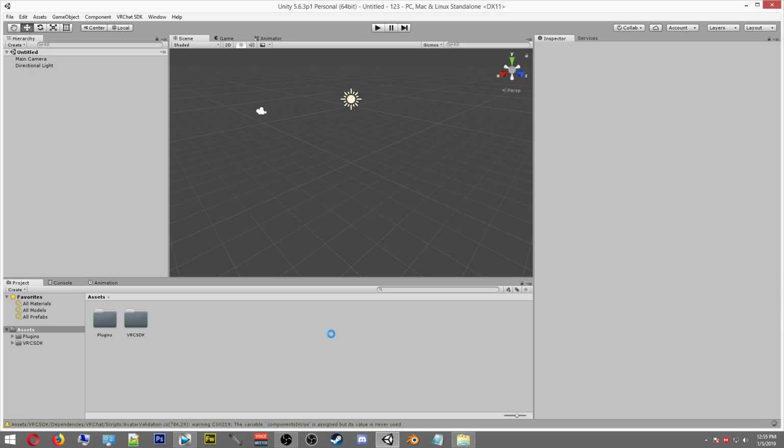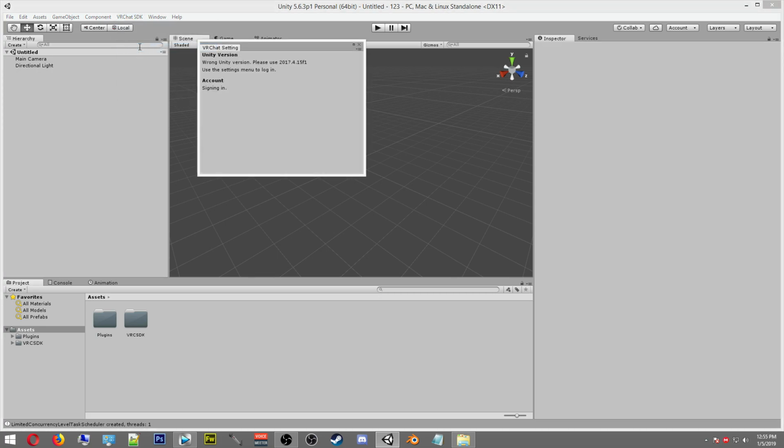Make sure you sign in first before you get started to do anything because you won't be able to upload if you don't sign in first. In order to sign in, just click on the VRC SDK, hit Settings, and then sign in. Keep in mind that you need an official VRChat.com account, not through Steam. You will not be able to sign in through Steam using VRChat.com.